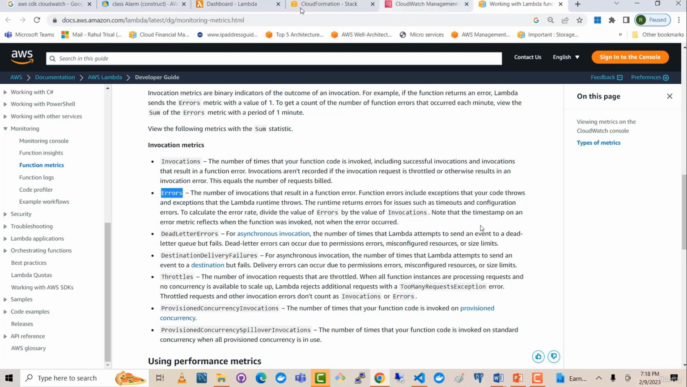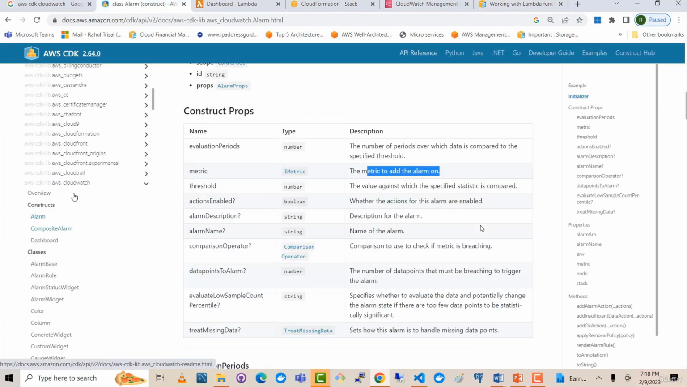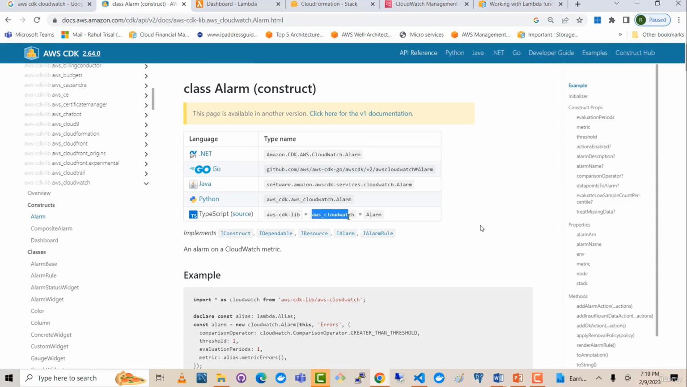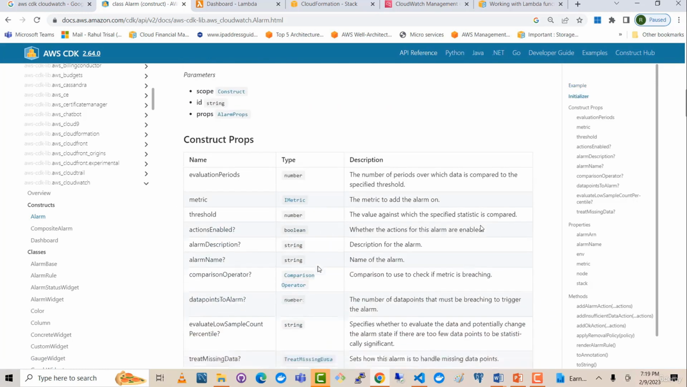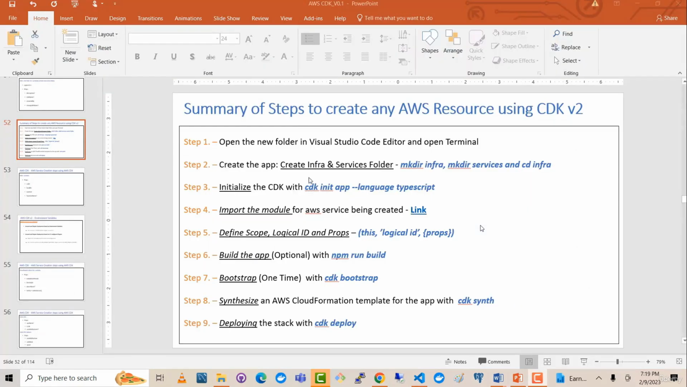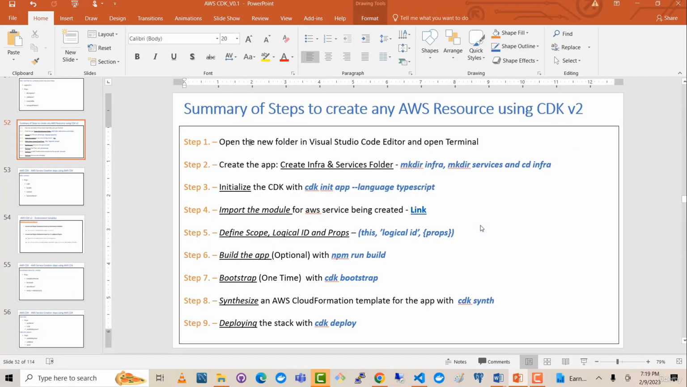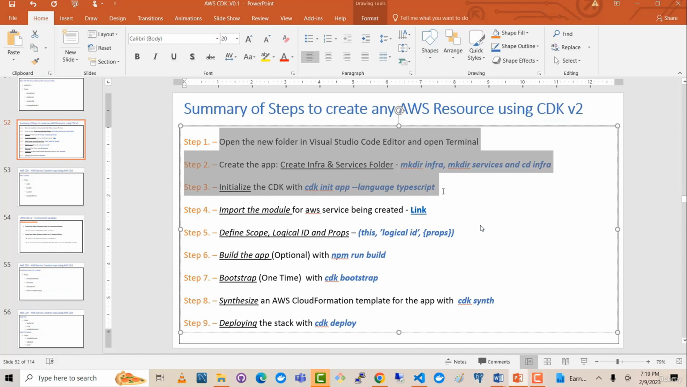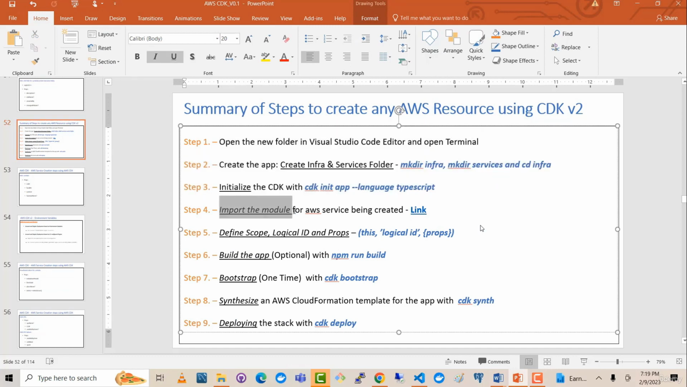For that, we have this construct. I just searched for AWS CDK CloudWatch, and this is the page it takes me to. We'll generate a CloudWatch alarm here, and this is the module we have to import, and these are all the attributes. Now if I go to the step-by-step guide, since we are going to use the same Lambda stack, we don't have to go through these first three steps again. So we'll start from here. We'll import the module, then we'll define the scope, logical ID, and props.